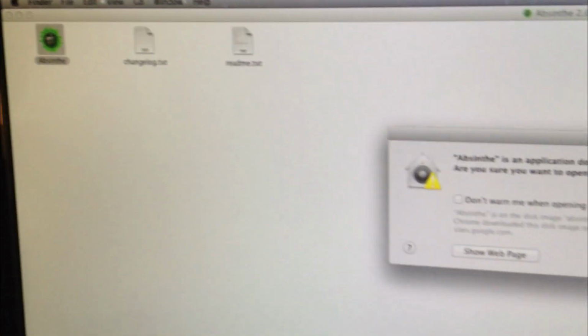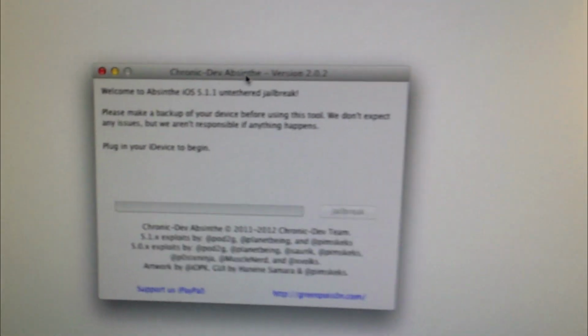And then you're going to need to make sure you have your sync cable and your iPad. So what you're going to do is open up Absinthe. And if you're on a Mac, it's going to warn you, tell you just download this. And then you're going to get the window to pop up down here.